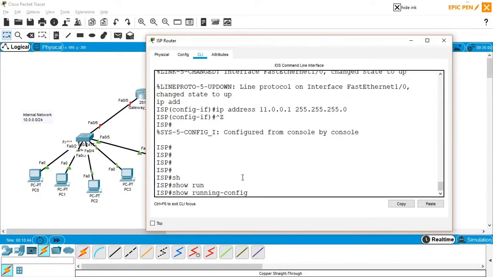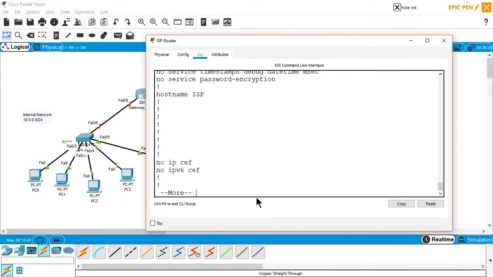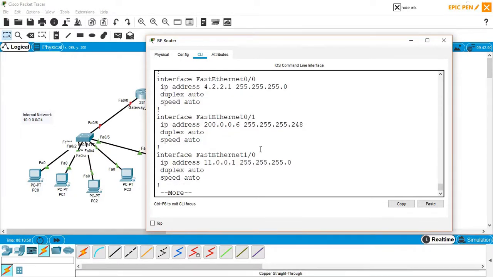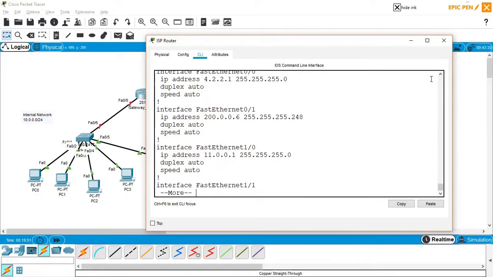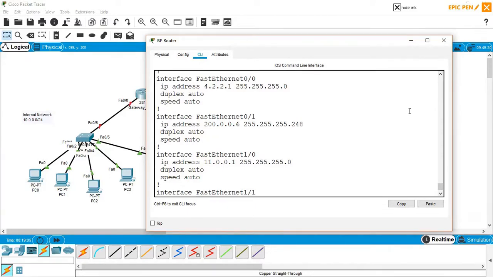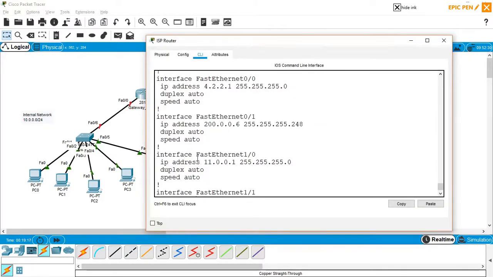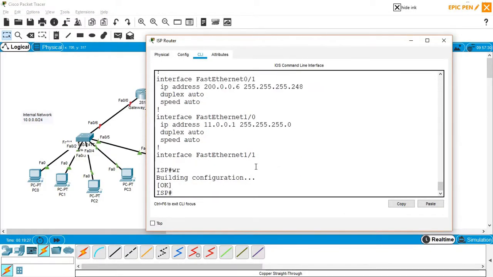I'll give a show run here, and let me cross verify the configuration. So host name is ISP. There are three interfaces: 0/0, 0/1, and 1/0. On 0/0, I have 4.2.2.1. Actually, that is connected to the DNS server 4.2.2.2. And then on 0/1 it is 200.0.0.6, 255.255.255.248. This is actually the interface which is getting connected to the gateway router. And then 1/0 is 11.0.0.1, 255.255.255.0, and my configuration looks fine. I'll just save it.